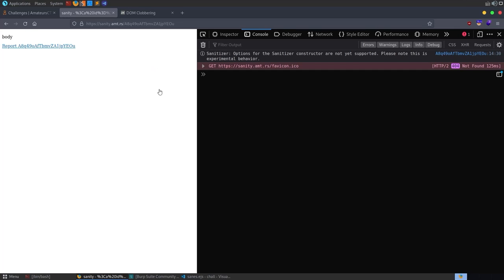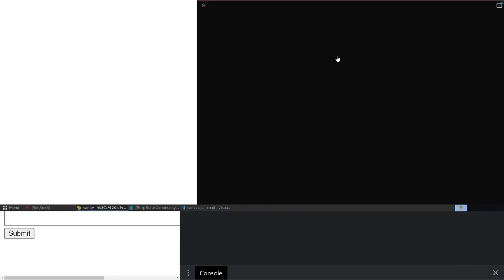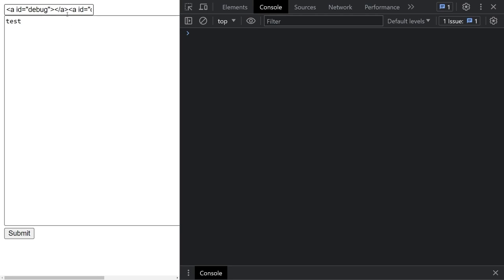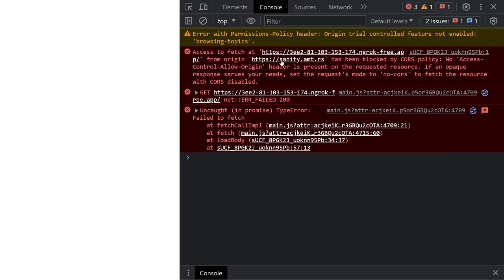So at this point, I moved over to Google Chrome, which does support the sanitizer API. I've pasted that exact same DOM clobbering payload that we just received, and I'm going to click submit. And this time we get this message saying access to fetch at, and it's been blocked by the CORS policy. So that looks pretty good. It looks like it tried to make the connection to our ngrok, unlike in Firefox.